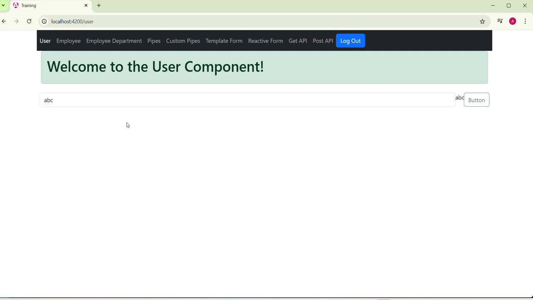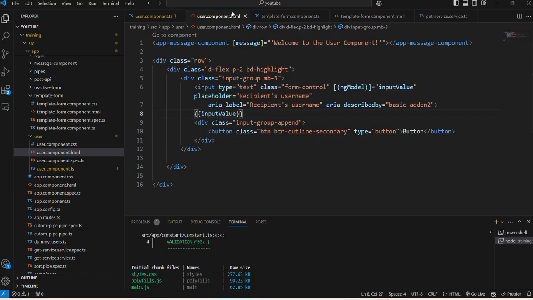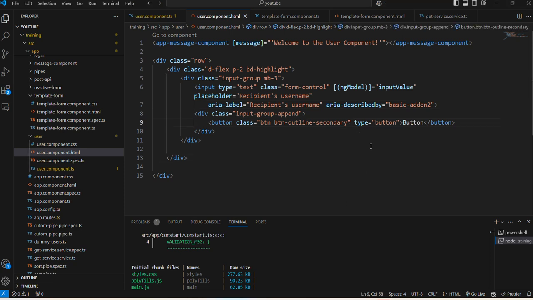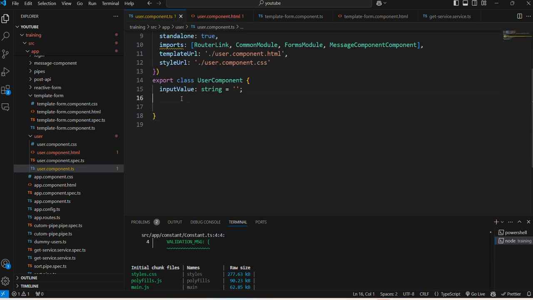First, just on the click, we want to see that value here. Let's do that one first. For that, let's create a click function here. Click. We can create a function called showValue. Okay, like showValue. So let's create the showValue function here.